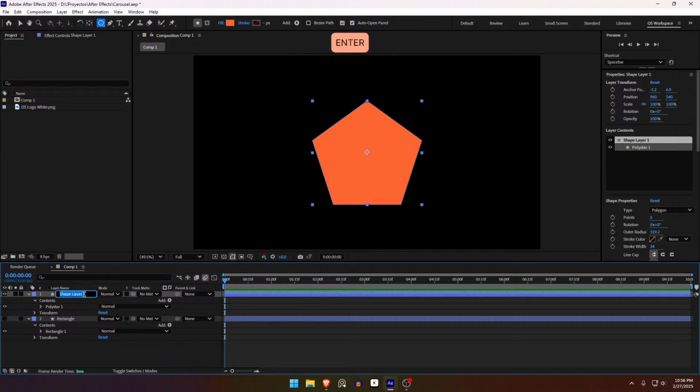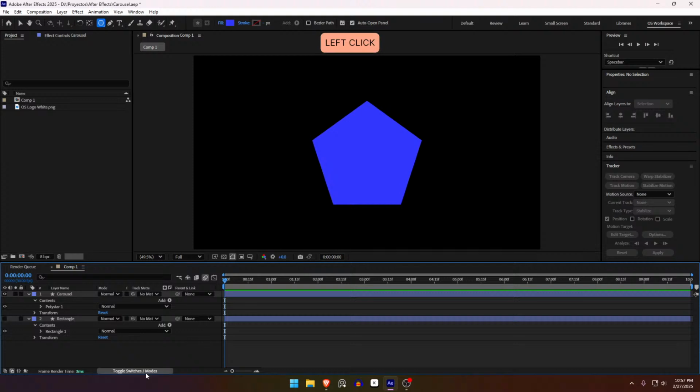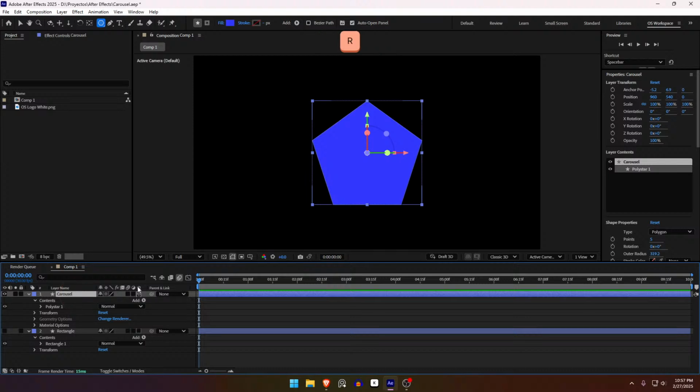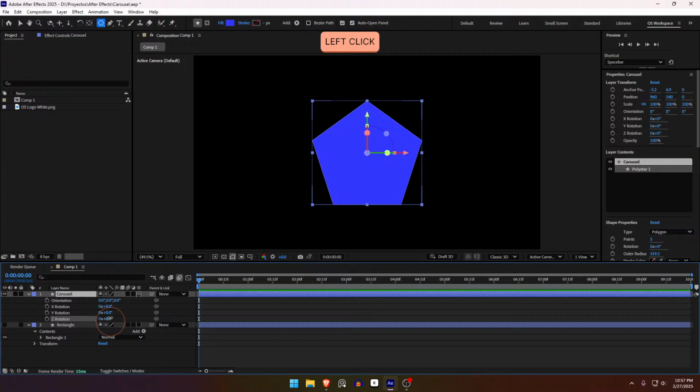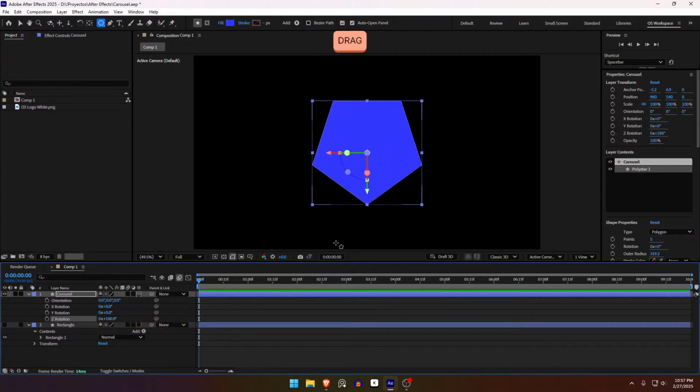Okay, let's call this carousel. And also let's change this color to differentiate. Now make this layer a 3D layer. And also I'm gonna rotate this, in the Z position, Z rotation. I'm gonna rotate this 180 to have the center here at the middle.